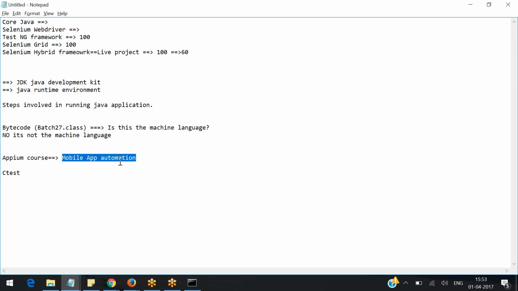And believe me, if you are learning Selenium properly, you might not even need my help to learn the Appium course. It will be more or less the same, hardly around 10% deviation from what you already learned. That's it. And this hybrid framework I'm talking about will have the following things.